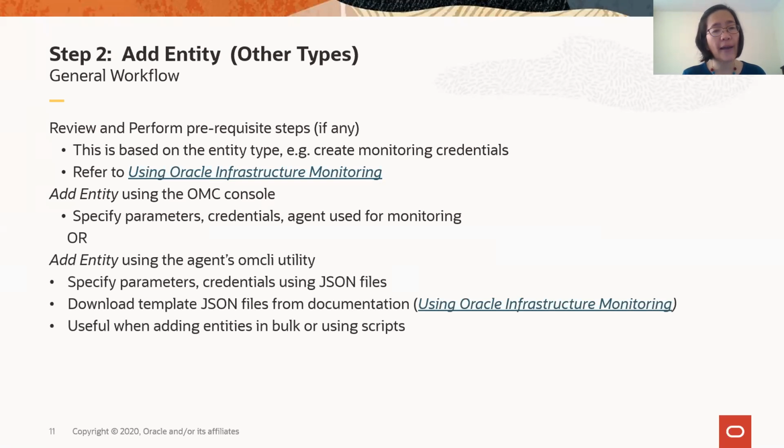Alternatively, you can also add the entity using the agent's OMCLI utility. Now, if you use OMCLI, then the parameters and credentials that you need to provide are specified using JSON files. We have template JSON files for every entity type that you can use, and you can consult our documentation. It has a link to where you can get these template JSON files.